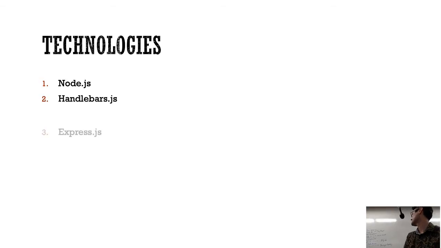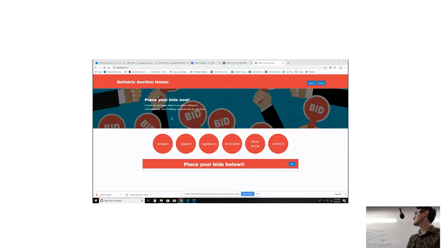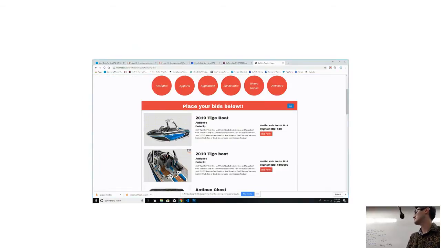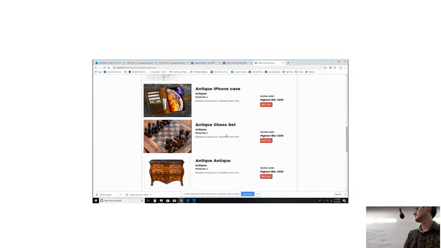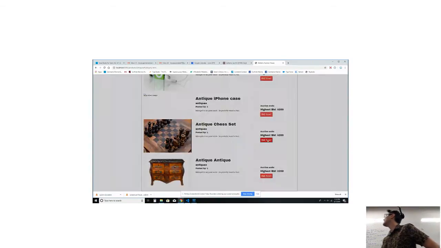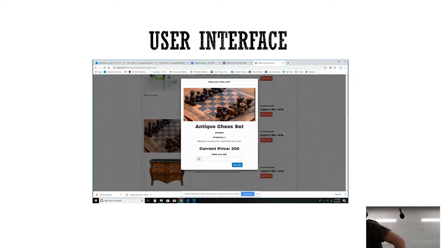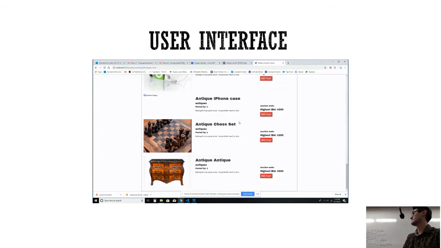We use Node, Handlebars, Express, Sequelize, and Bryce totally nailed it on Passport. That was a new technology we experienced there. And we used jQuery and Bootstrap for the front end. In the front end, we tried to make it as minimal as possible just to make it streamlined. We had all of these items generated by Handlebars, and we used Handlebars to grab each item from the database and create each item individually.